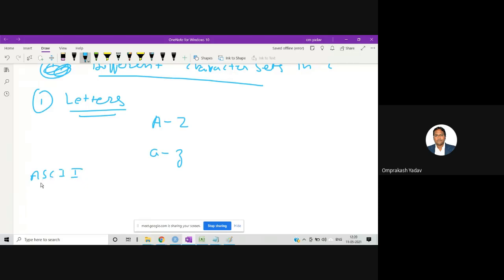This is called the American Standard Code for Information Interchange, right? So there is a specific code for each and every letter, each and every digit or special symbol which is present on your keyboard. Each key is represented by some specific code, so you need to remember that also. For example, the ASCII code for capital A is 65. Then capital B is 66, capital C is 67, like this.